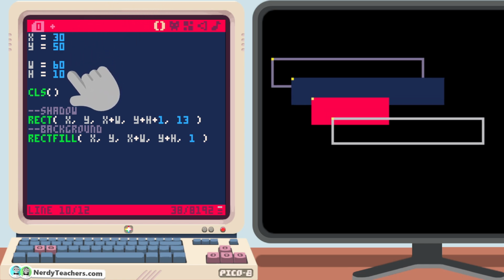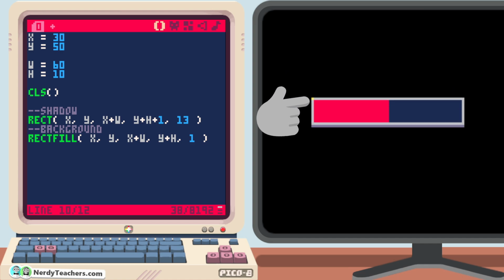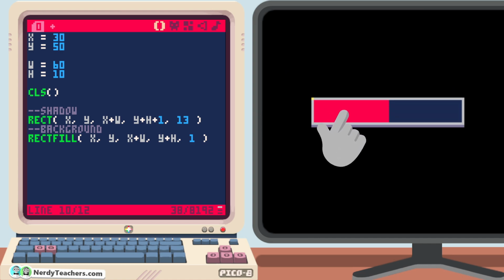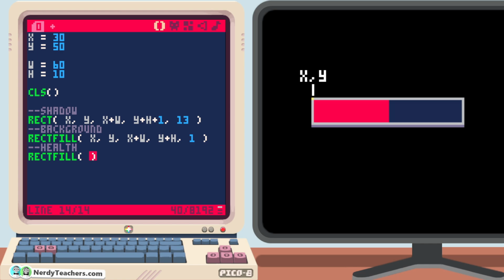Alright, if you're ready to move on, then I bet we can quickly add the rest of the layers using these variables, and draw the other layers all relative to each other like this. The next layer is the red bar that would be animated to show the health level. It's a filled-in rectangle. So let's write rect fill, parentheses, and for the top left corner, the same X and Y is fine. And let's just write X plus W and Y plus H for now. And color number 8 for red.